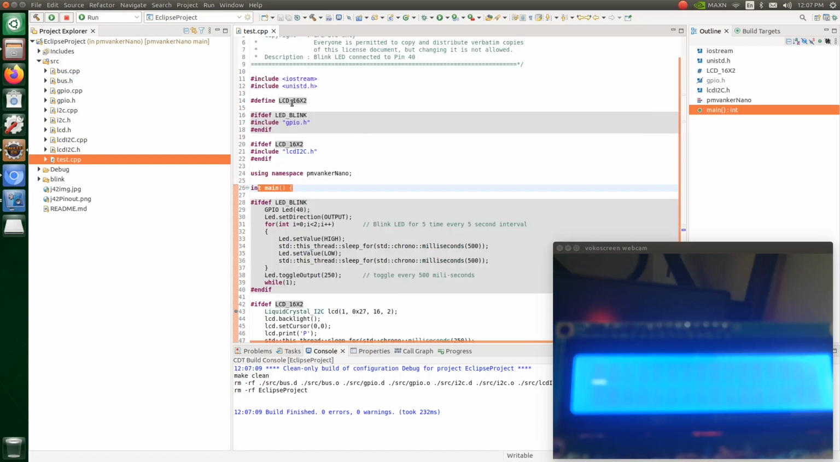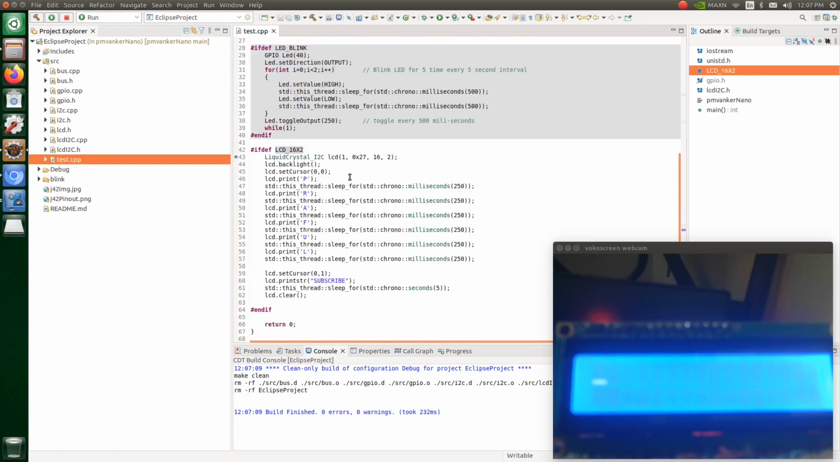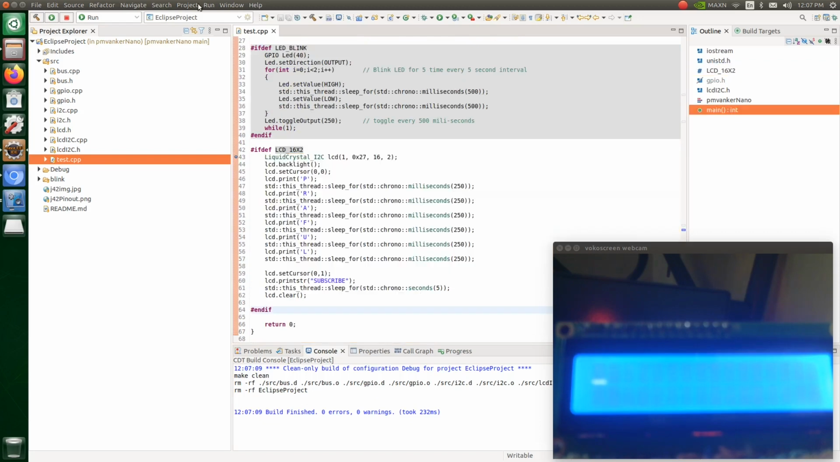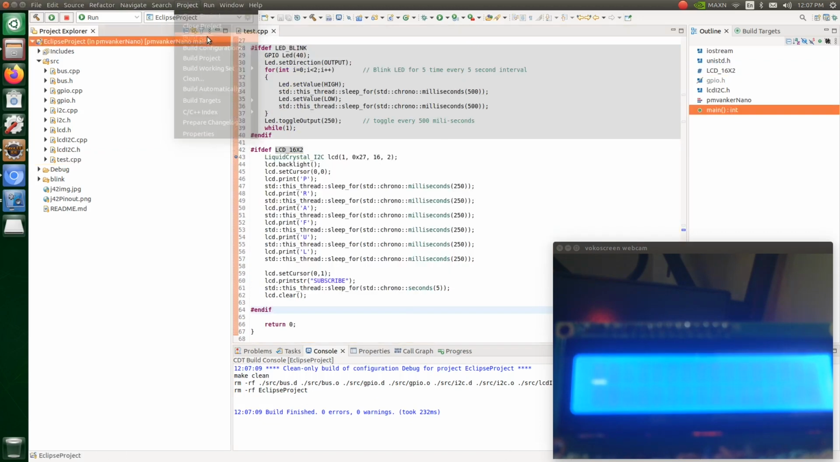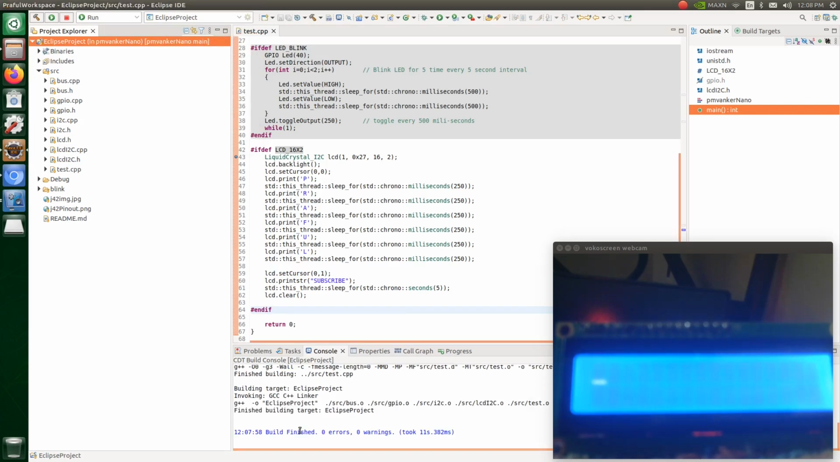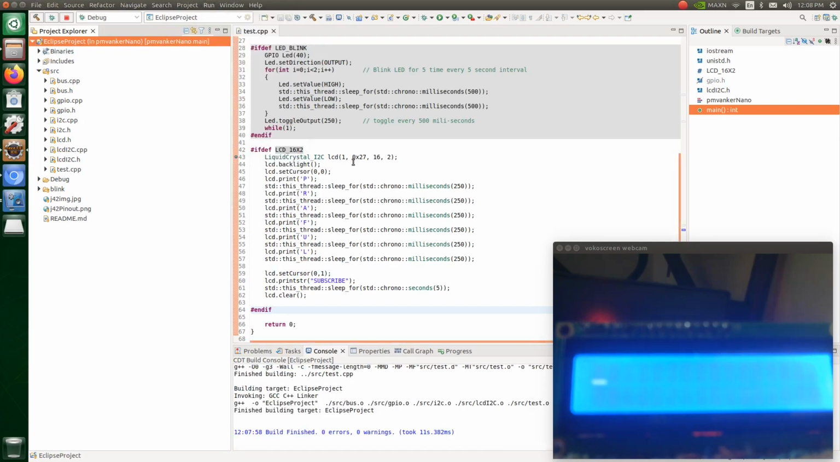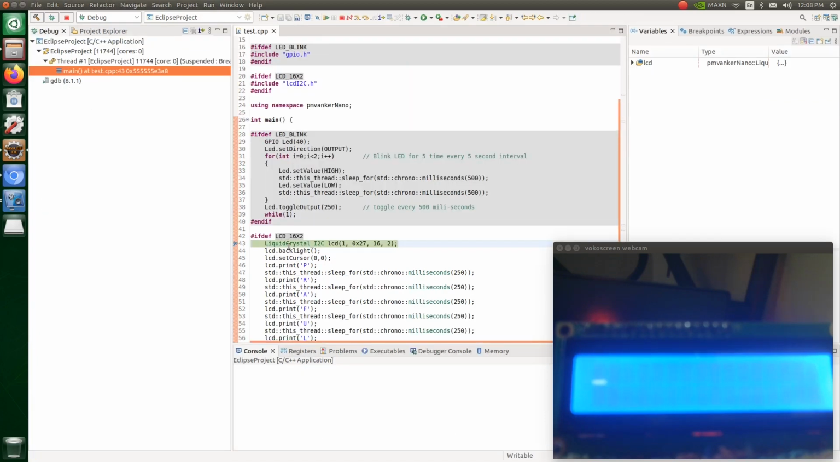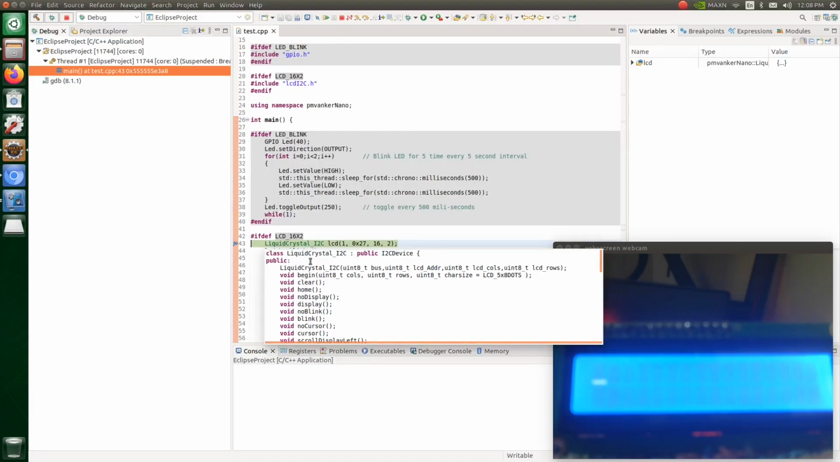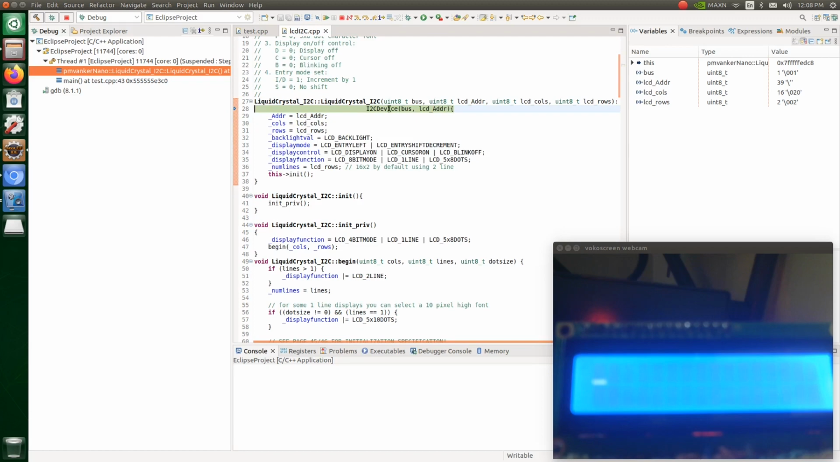We have defined the 16x2 LCD, that's why it will run only this case. Click on the project and let me click build all. Now it built successfully. Now let me go to run and debug. So this is a new class, LiquidCrystal. Let's create this object.